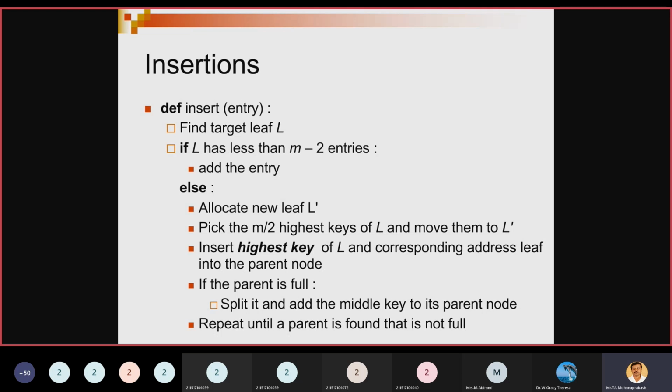So insert your key, the highest key of L, and the corresponding address of the leaf into the parent node. If the parent is full, then split all the nodes and move the middle key to its parent node. In such a way we can insert a value or a data node. If you are not achieving your target, repeat until the parent is found not null. So this way the insertion operation is performed.